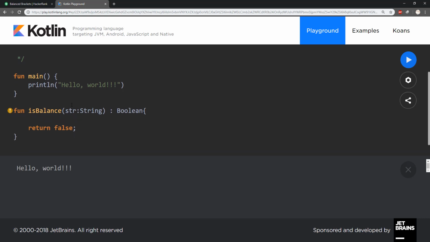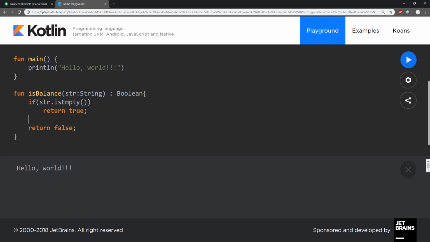With any problem, what we want to do is check if the strings are balanced, right? So what happens if we have an empty string? An empty string is balanced. So we can say if str dot isEmpty. I think since it's using the Java library, the isEmpty method should still work. So let's go ahead and return true. Okay, so what do we need next?